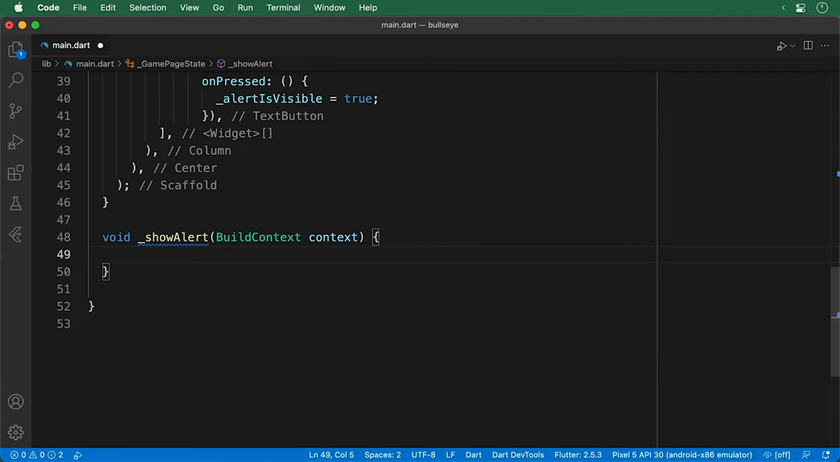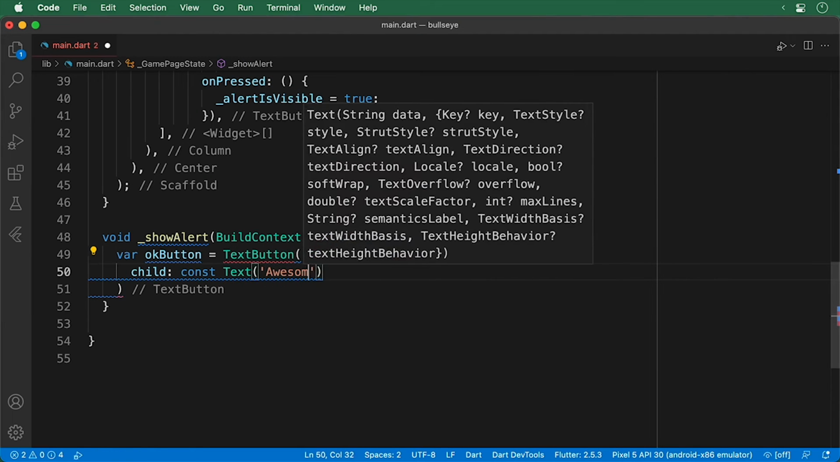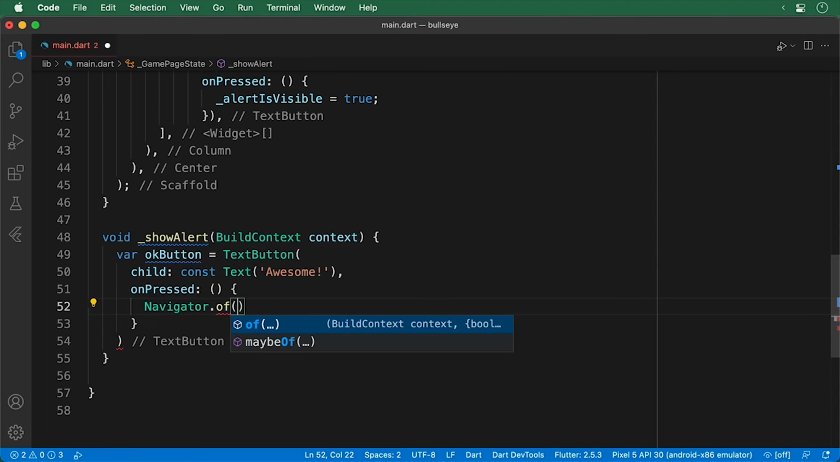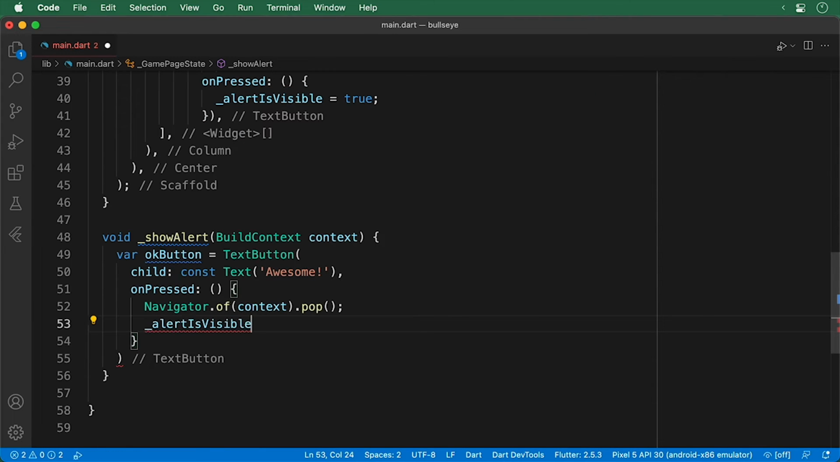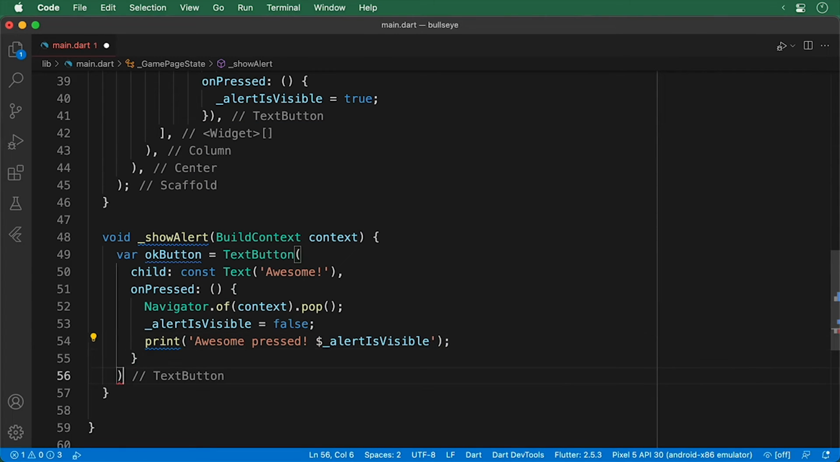Now we'll create a new button to dismiss the pop-up. The navigator pop method does the actual dismissing, using the context, and then sets the alertIsVisible property to false. Notice the print statement. The $ sign allows you to put your variables in text known as strings. Now call the showDialog method.